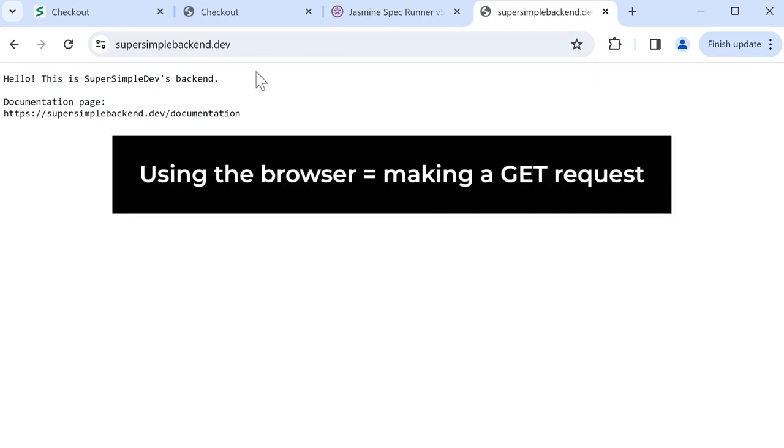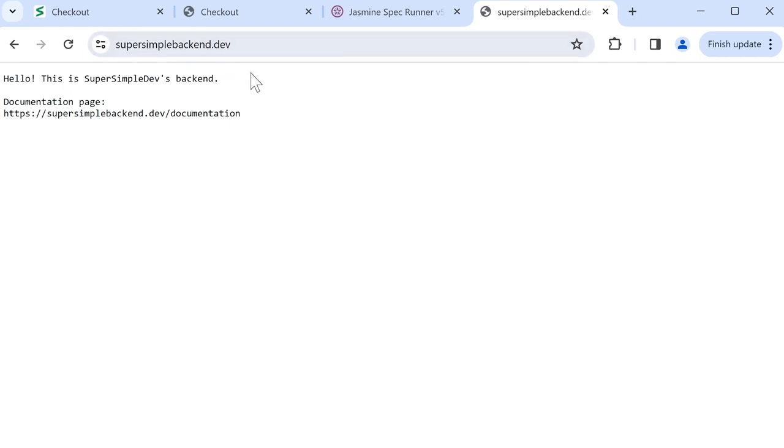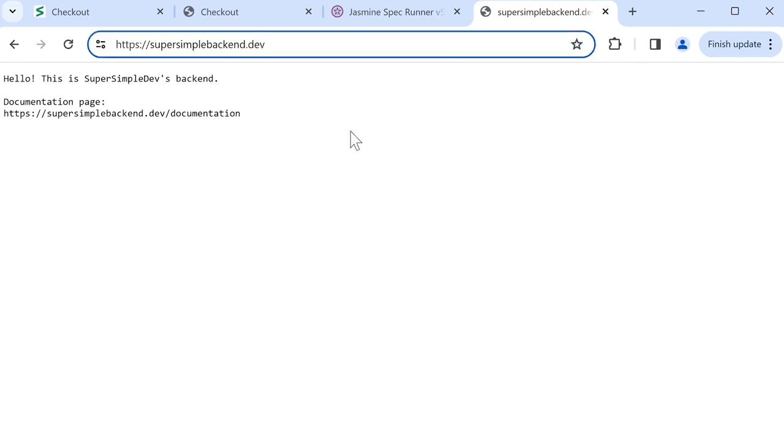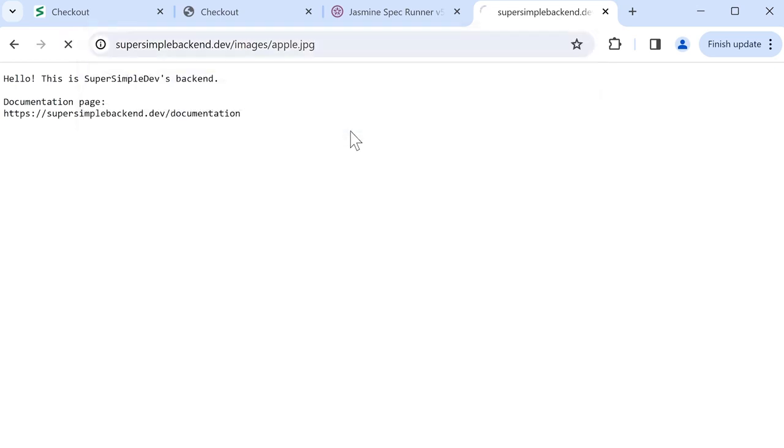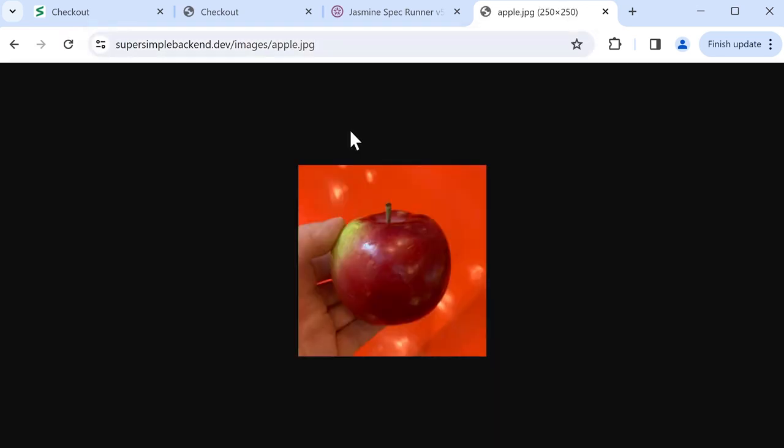So using the browser is the same thing as making a GET request. Now the cool thing about this is that if the browser gets back an image, it will display it as an actual image instead of raw data that we saw in the console. So here, if we change the URL path to /images/apple.jpg and press enter, it will get back the same image as before, except the browser will display it as an actual image on the page.